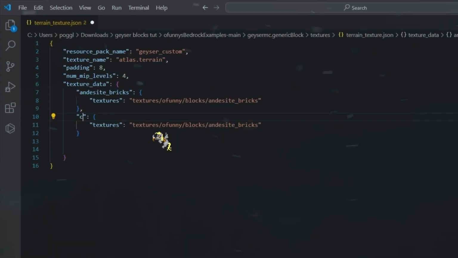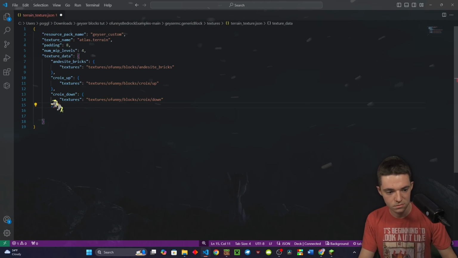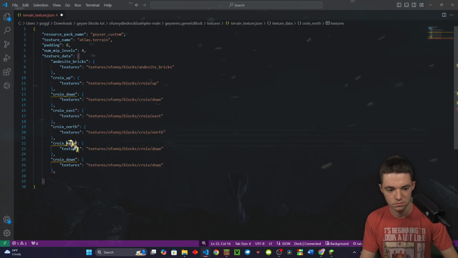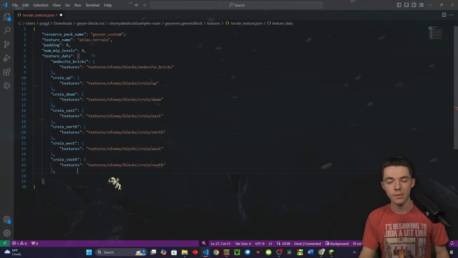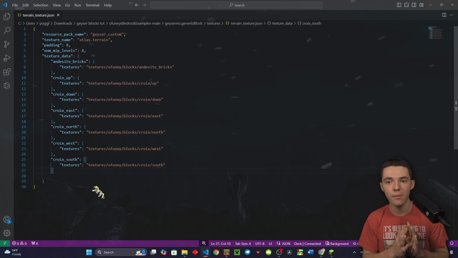So I'm just going to copy these, and we're going to call this Croix_up. And then inside of the blocks folder, we will make another folder called Croix, and then we'll put the texture name as up. And with JSON, remember that we need to put a comma after this. And then we're just going to chug along. There we go. Now make sure that we don't have any errors. Since that comma is at the end, we want to delete that. And there we go. We are done with that.